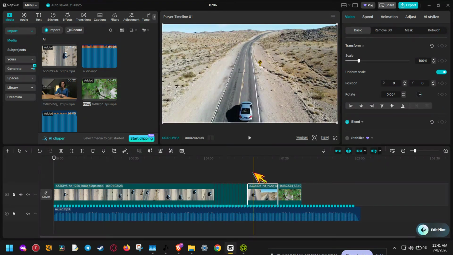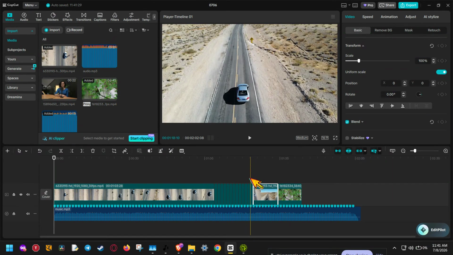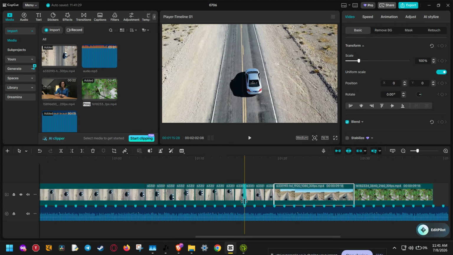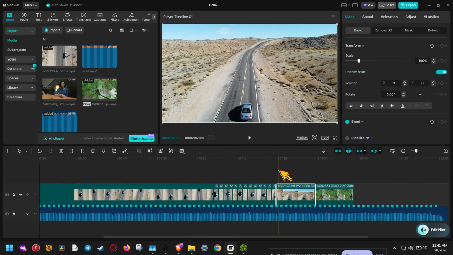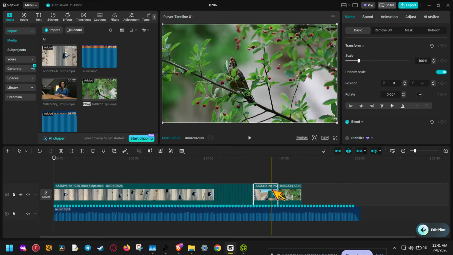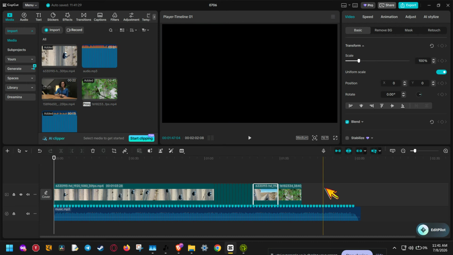The real secret to making this look great is consistency. Don't just place random cuts everywhere. Try to keep your visual changes aligned with the strongest beats in the music. That way, your edit feels intentional and polished instead of chaotic. Whether you're making a slideshow, a gaming montage, a travel video, or a short-form social media edit, syncing your cuts to the beat instantly makes the final result more satisfying to watch.